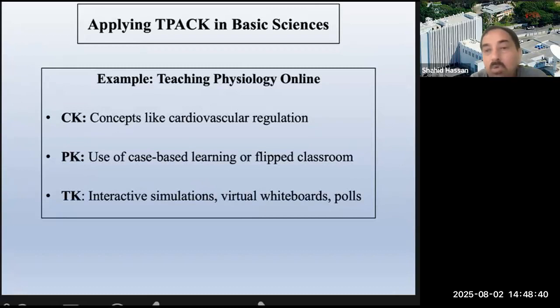So I will choose two examples from the basic medical sciences and clinical sciences to explain how physiology and clinical skills classes can shift from lecture to active learning using simulation, clickers, or whiteboard apps. Take an example here, teaching physiology online. Your content, as a physiologist, you are the expert. Content knowledge, concepts like cardiovascular regulation, which you are supposed to teach. Fine enough, you are the expert, nobody will challenge you on that. You are the best person. But what about the pedagogy you have used?